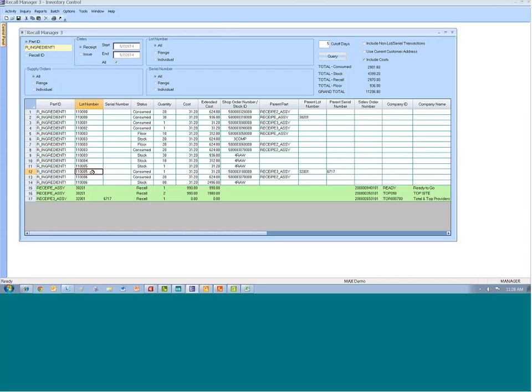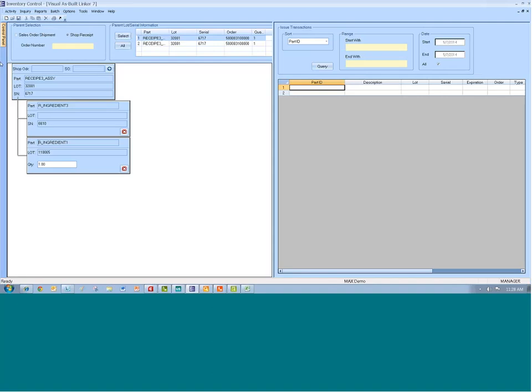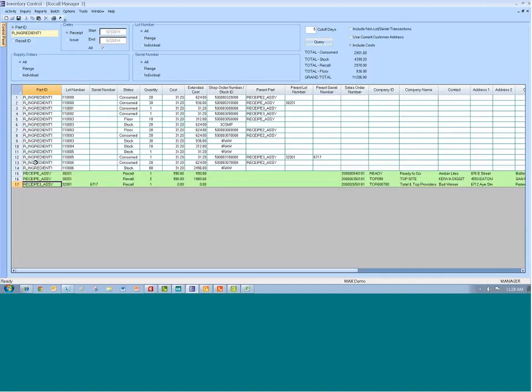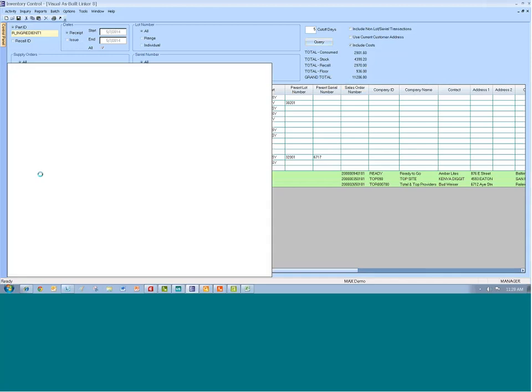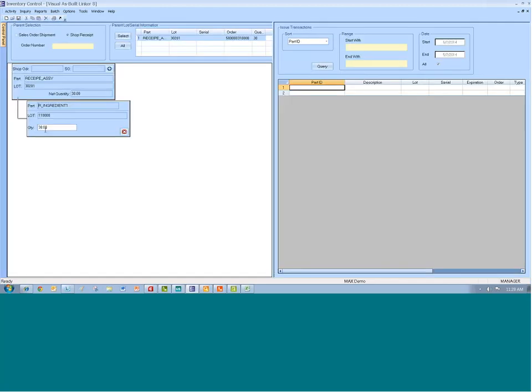And in addition, if you notice down here, there's that recipe assembly. If I did the visual as built linker, I can access that from here. So we just built that, and it's accessible for me so I can see the composition of this recipe assembly. If I don't have the visual as built, I can create it at any point in time. So I can always access my visual as built, and if I don't have these linkages created, I can build them.